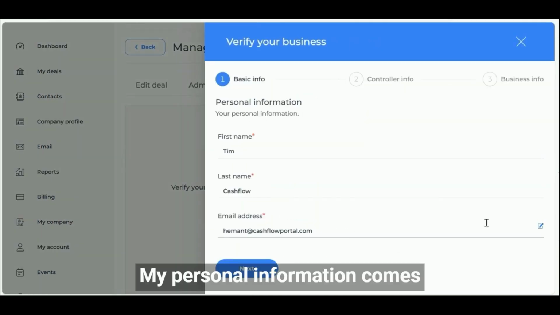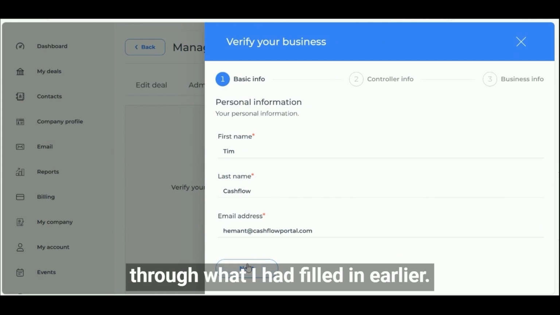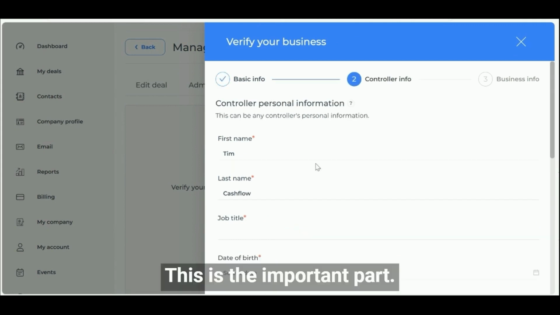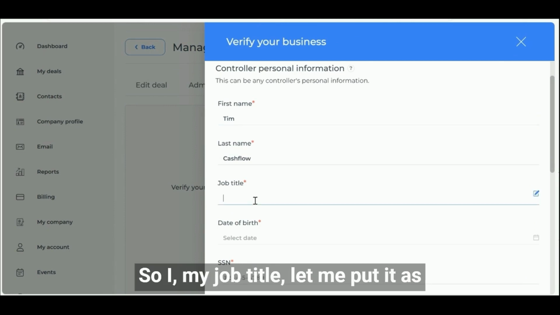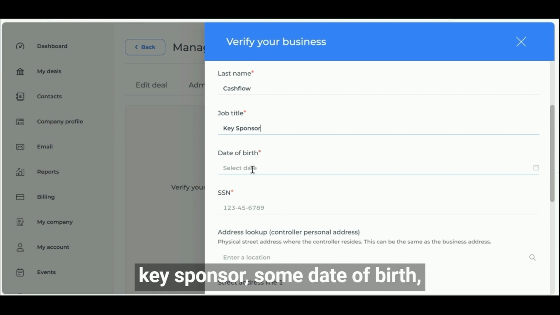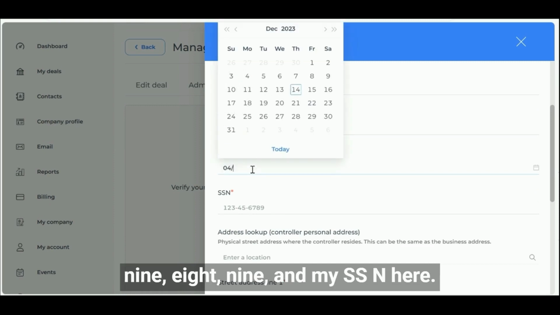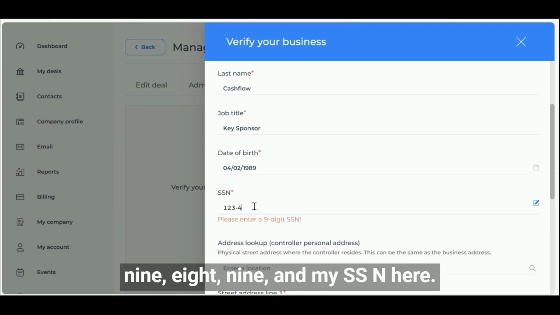My personal information comes through from what I had filled in earlier. This is the important part. I click next. It goes to the controller information. So my job title, let me put it as key sponsor, some date of birth, 19, and my SSN here.